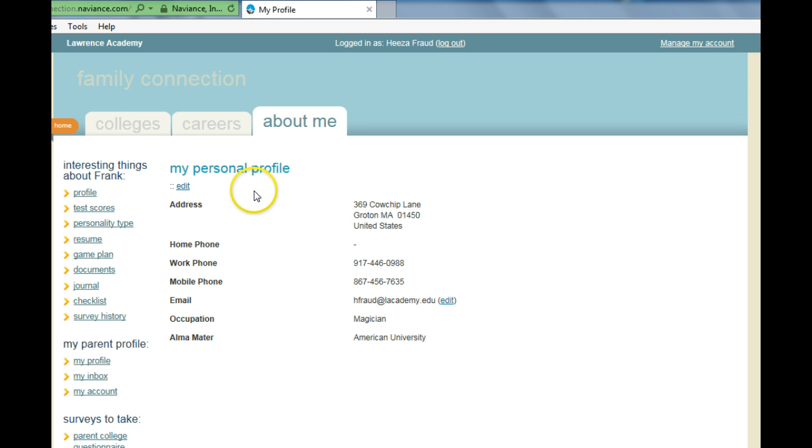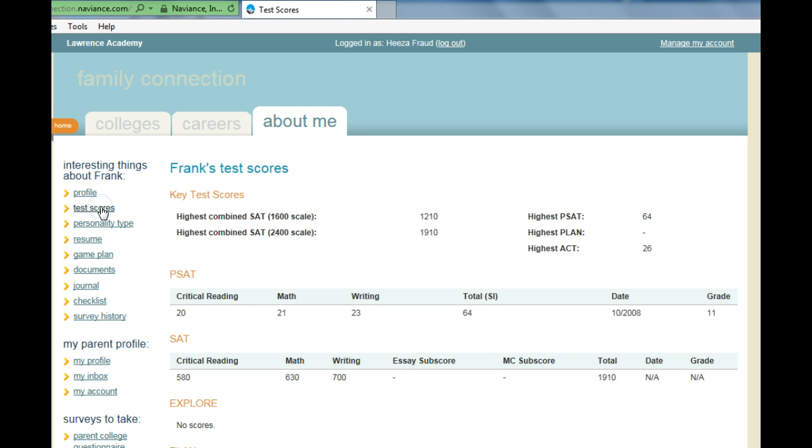We're just going to walk through a few things going down this tab. Even though the profile is related to you, under here you should see your student. We are actually working with a fake student profile, Frank Fraud. Frank is the student. I am logged in as Frank's parent, Heza. But we're going to go down and see the different resources and tabs that can be utilized in Family Connection. These tabs right here, profile, test scores, personality type, etc. This is exactly what your son or daughter will see when he or she logs into Family Connection. So we're going to go right down this line and click on some of the tabs that we use most frequently. We're going to click on test scores.